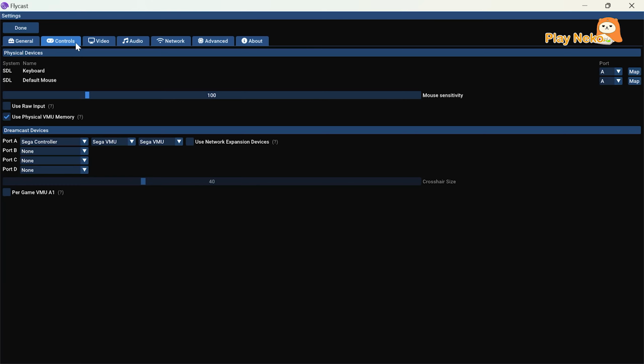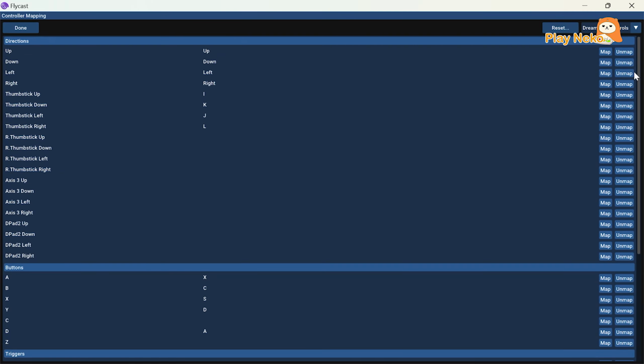Next, go to the Controller section under Physical Device. If you're using a keyboard, you don't need to configure the keys manually because Flycast already includes a default keyboard layout. If you'd like to change the key mapping, click the Map button next to the keyboard option. Here, you can customize each key to your preference.